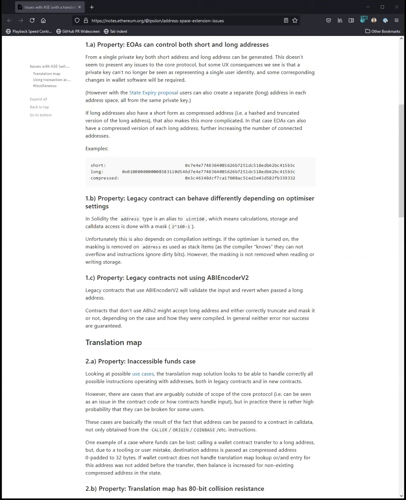So why would state expiry be a problem here? My understanding is that state expiry would operate entirely on long addresses only, and the conversion of short to long would just be at the EVM layer, just so it can deal with contracts. So each epoch you can create an externally owned account, and you can use the very same private key.